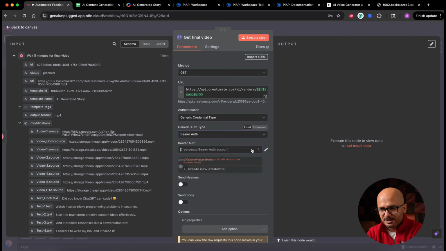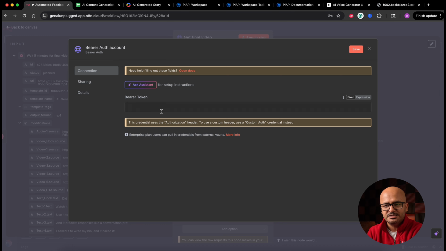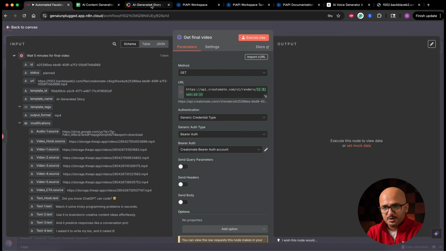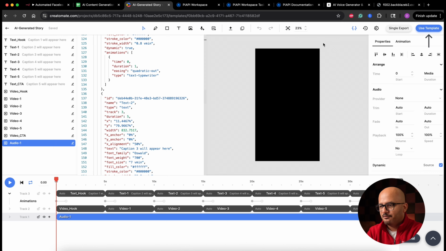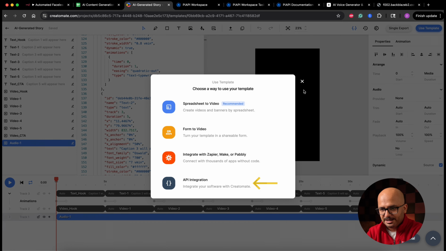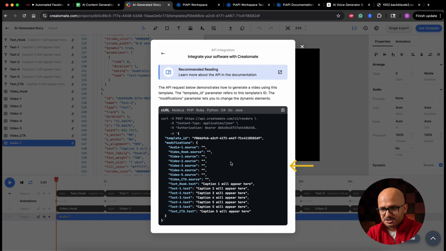If you have to create a new one, you can click on new credential and you can just paste the bearer token over here. And how do you get the bearer token? You can go to your Creatomate platform, and when you are clicking on this use template, clicking on this API integration, you can see the authorization bearer is mentioned over here. You just need to copy this to your clipboard, paste it on a notepad. So you need to copy whatever is mentioned after this word bearer. So this is the token which starts with DB5C86. When you copy into your notepad, it is going to show the full token which is there.